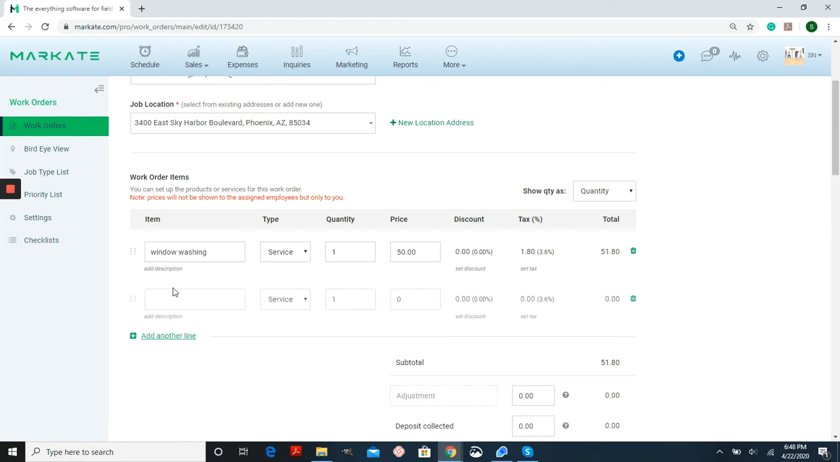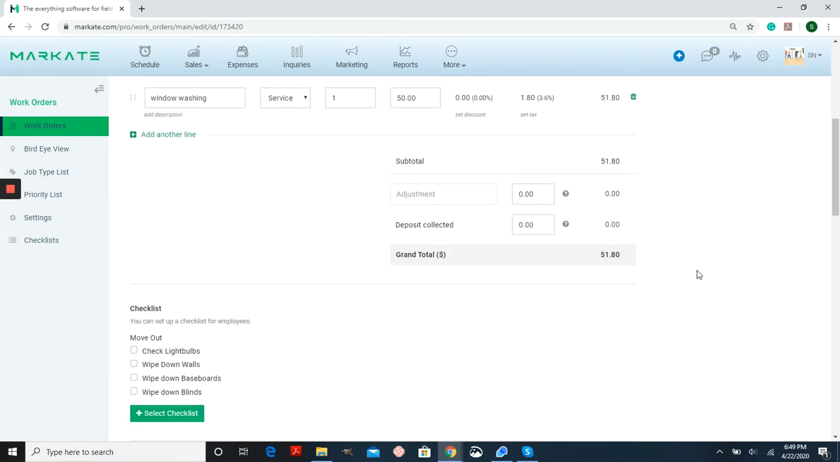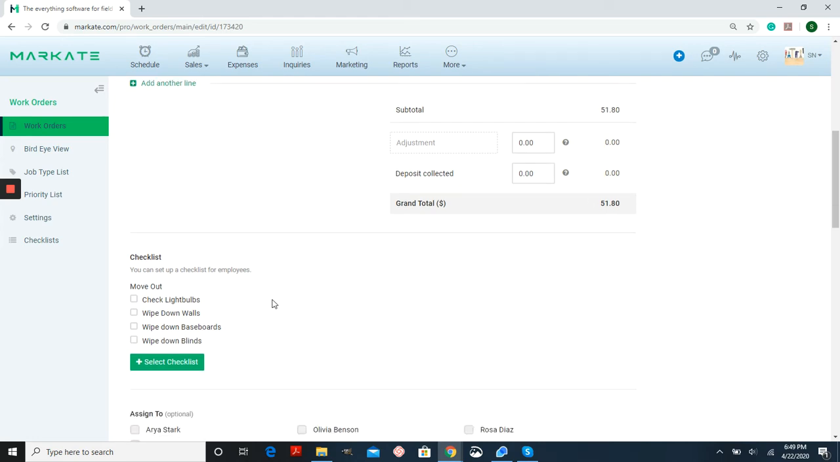To add another item, just press the text. You can also rearrange how this is shown just by clicking and holding and dragging into the positions that you'd like them to be, or you can delete by pressing the trash can. Here is where you can add in an adjustment or a deposit for this. And we have our checklist.